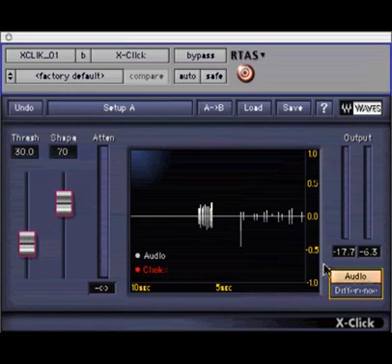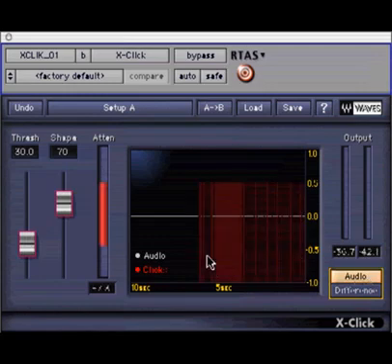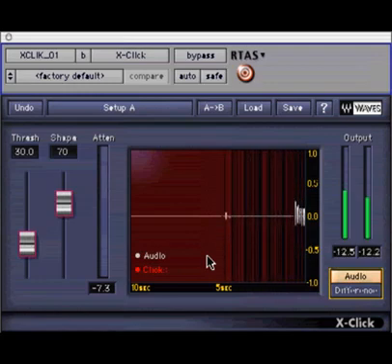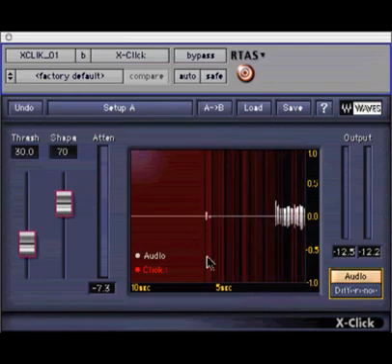The XClick scope displays a visual representation of the click removal for the last 10 seconds of processed audio. Detected clicks are shown in red with varying intensity due to the amount of the damage present. The audio that is unaffected is shown in gray. Remember that higher threshold values will cause more red clicks to be present in the scope display.